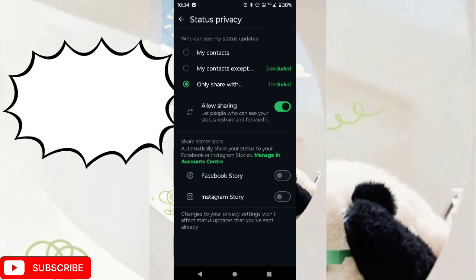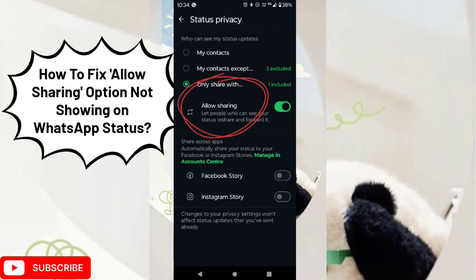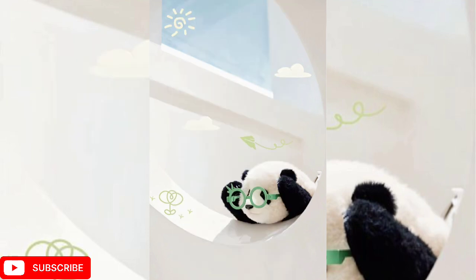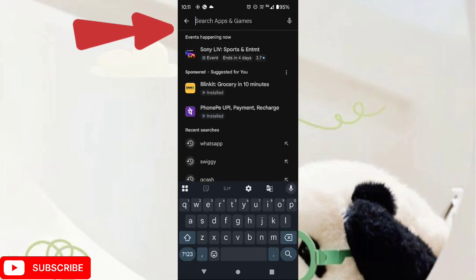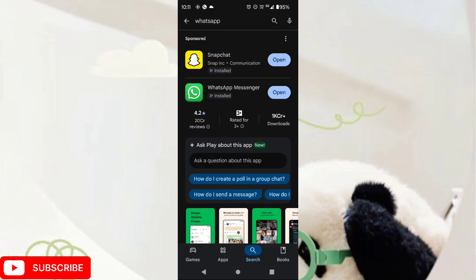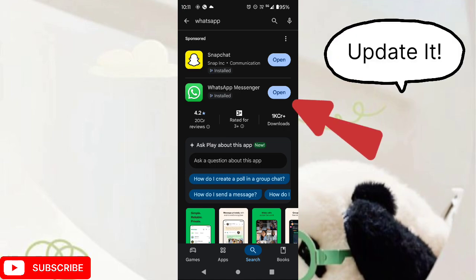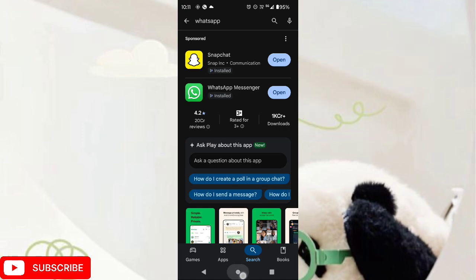So, in today's video, I'll show you how to fix the allow sharing option not showing on WhatsApp status. So, firstly, open the Play Store app. Now, at the bottom, tap on the search icon and search for WhatsApp. Now, update it if not, and after this, go back to the home page.